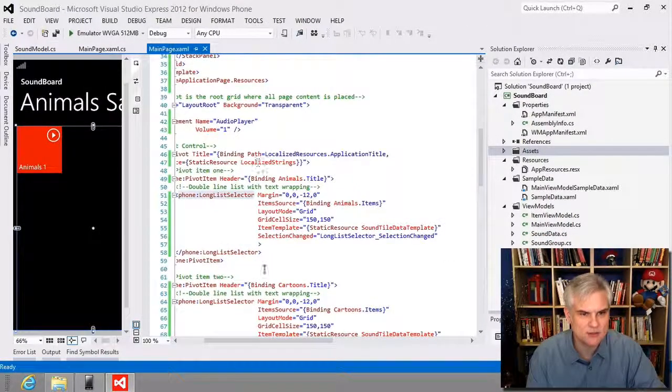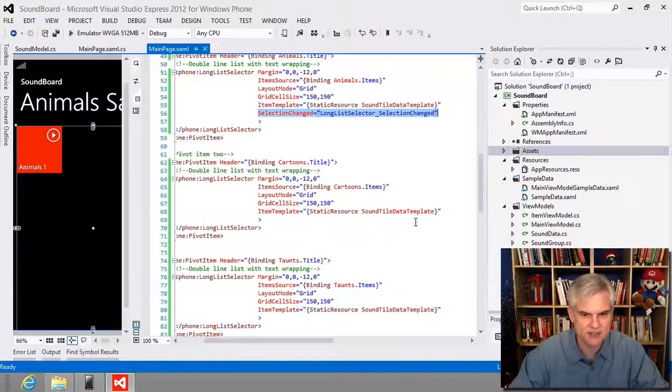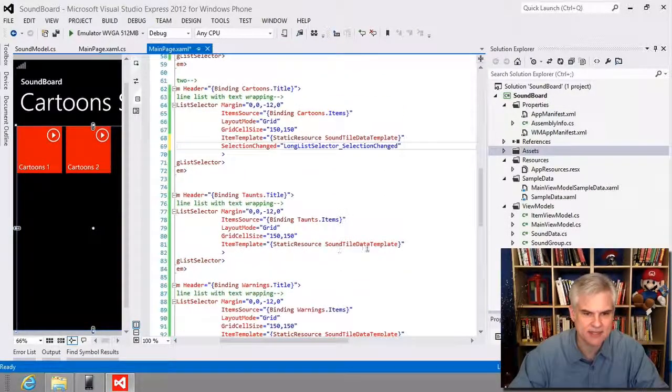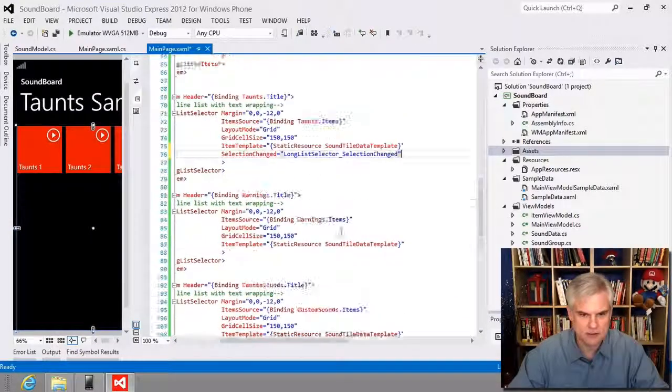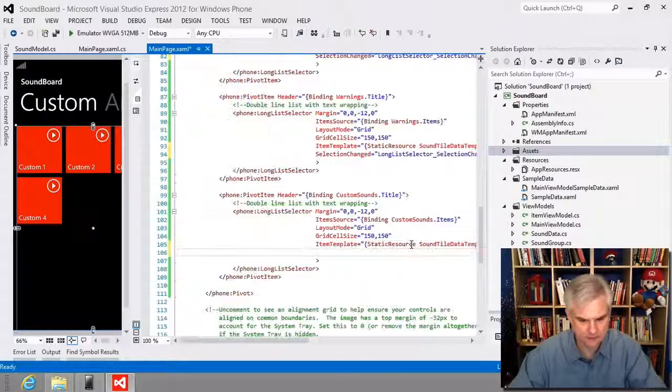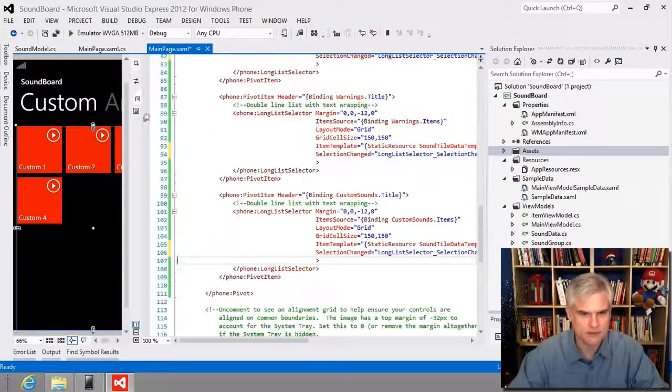So there's only one task that is left to take here, and that is that the change that we made to this first long list selector, we're going to need to add that to every one of the long list selectors. So I'm just going to go here, and it's going to point at the exact same method. All right, there we go.